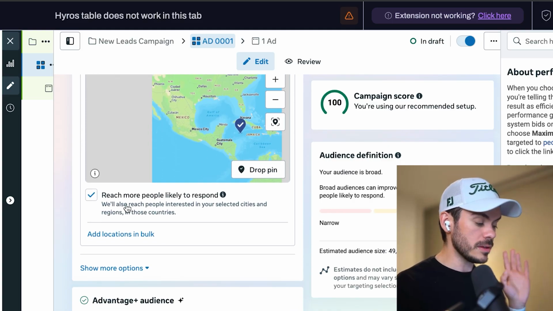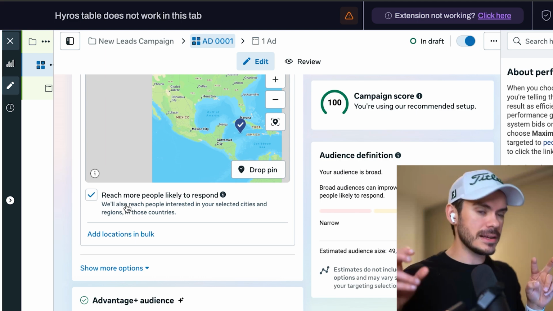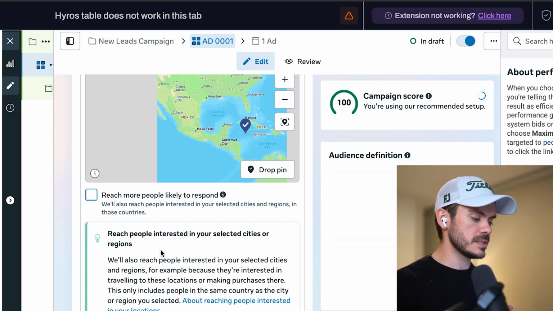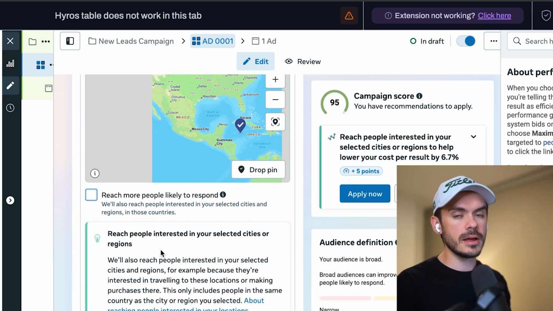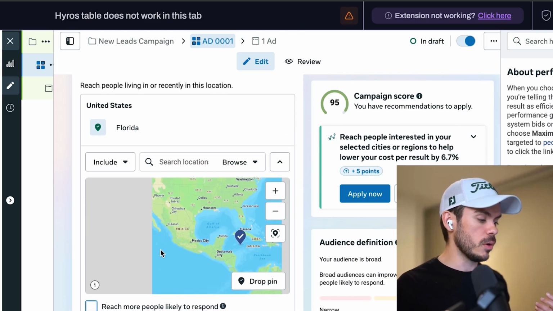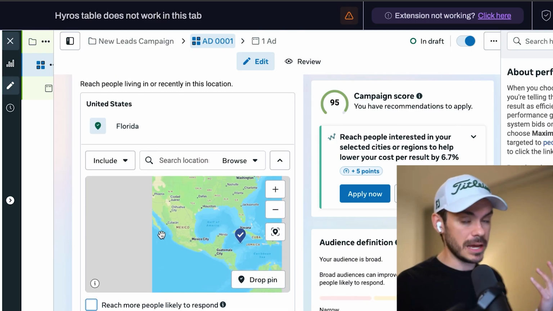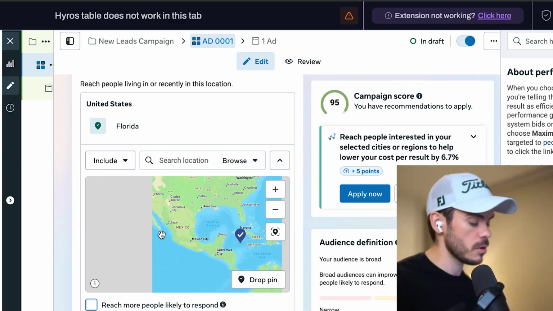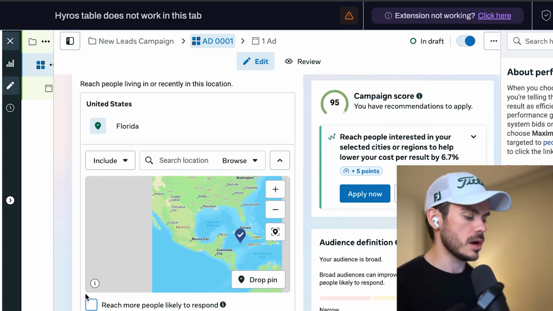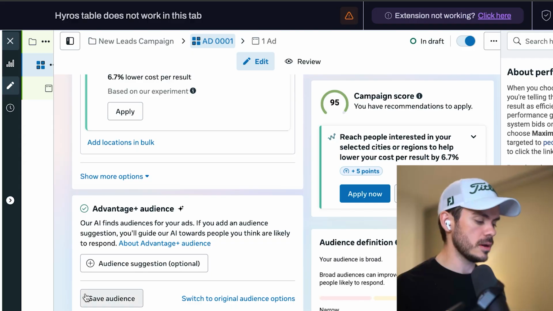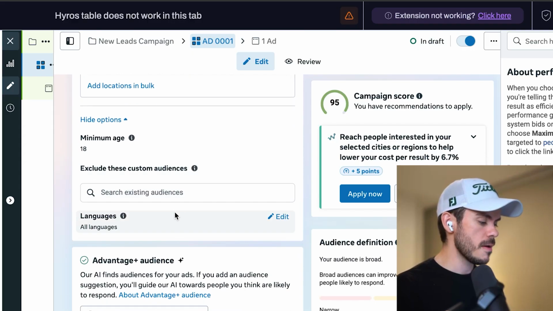Now here, this is one of the things that Meta has a suggestion on that you just want to make sure you skip. It says reach more people likely to respond. This is basically saying, hey, I know that you want to target Florida, but we have some people that might be in Tennessee that would match your criteria. Would that work for you? It's not going to work for you. So just uncheck that. Don't allow them to do anything except for your specific locations.